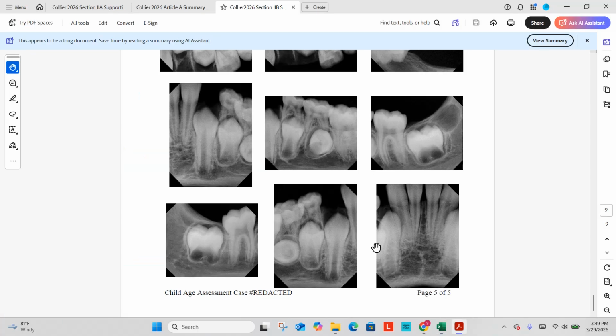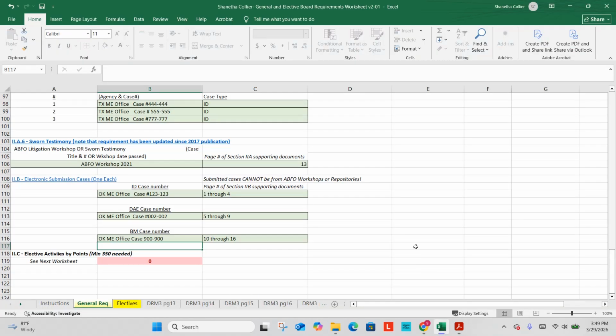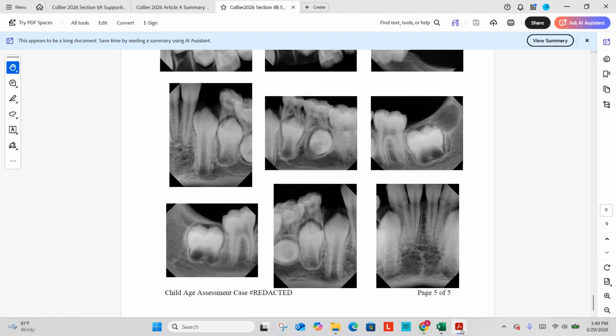The reports are really going to be the first thing they look at to see your work product, your thought process, your terminology use, all of those things. So make sure for these cases that you're submitting, you're putting it into a separate PDF folder labeled Section 2B, Supporting Documents, and you're putting your reports into that document.